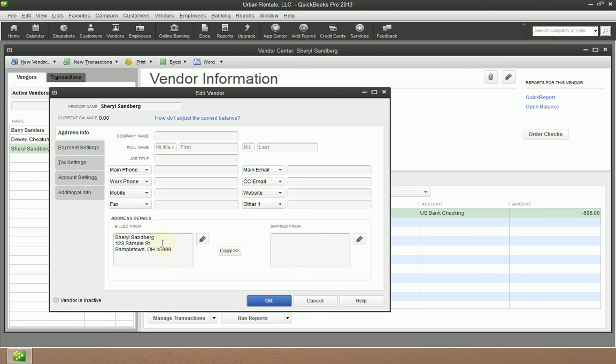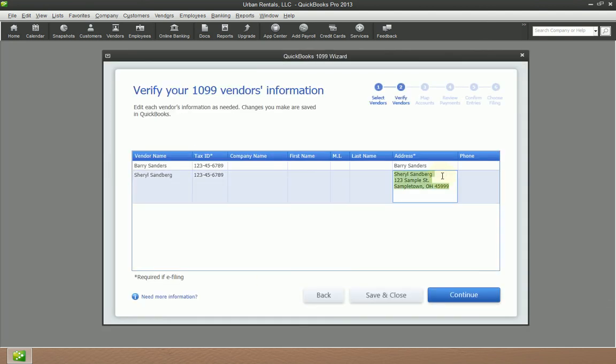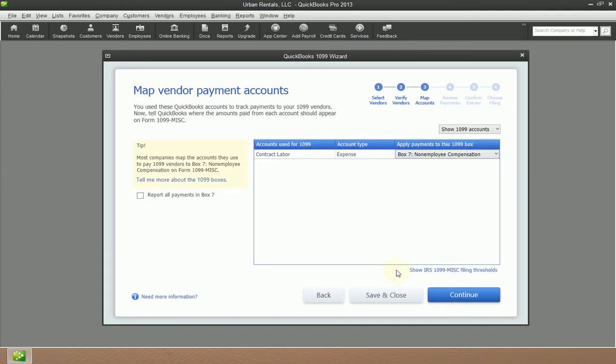Okay. There it is, right? I just added that in my vendor information, and now it has pulled through and shown. So that's why it's really important to be detailed about adding vendors. So for example's sake, I'm going to continue. We've already done this in the first part. We mapped our payment accounts, so I'm going to click continue.